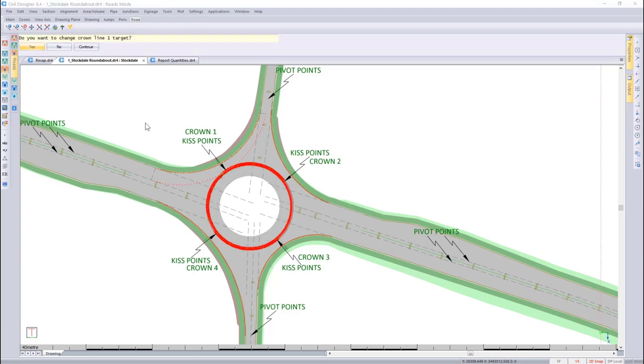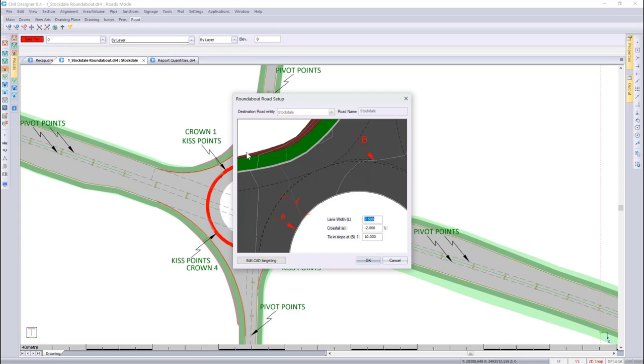Civil Designer then highlights the next design element, looking at crown line number 1. If I wanted to make changes there, I could. Going to crown line number 2, you can see it's highlighted. Going to number 3, and then finishing off with number 4. You could again specify a different lane width, crossfall, and tie-in slope. If you're happy with that, click on OK.